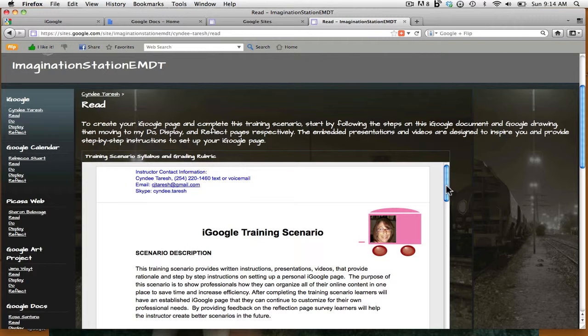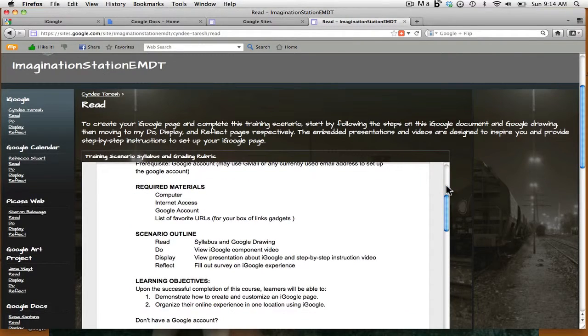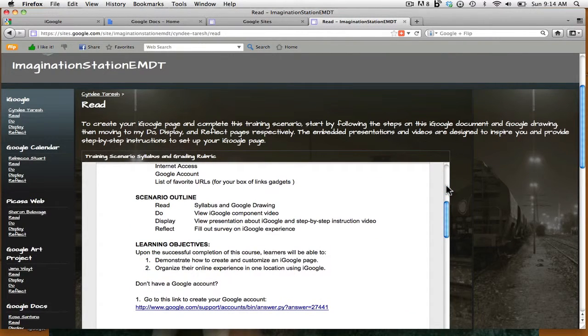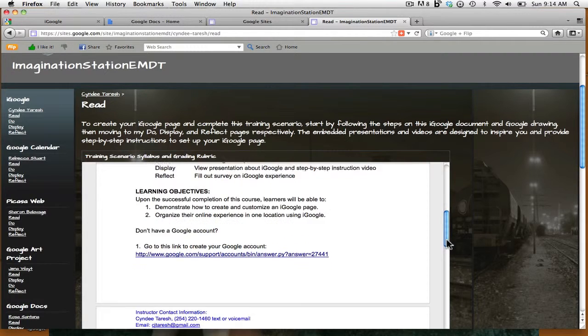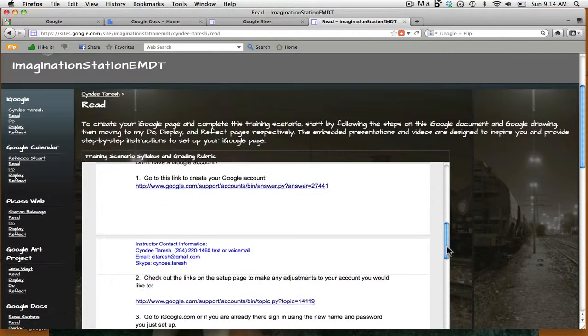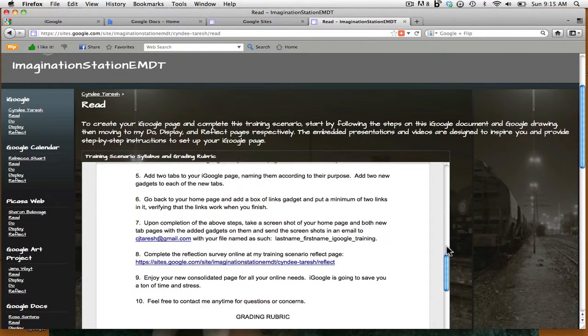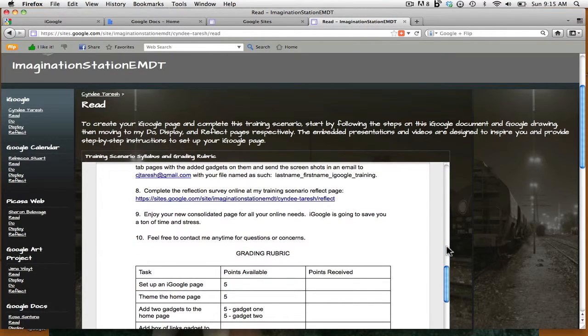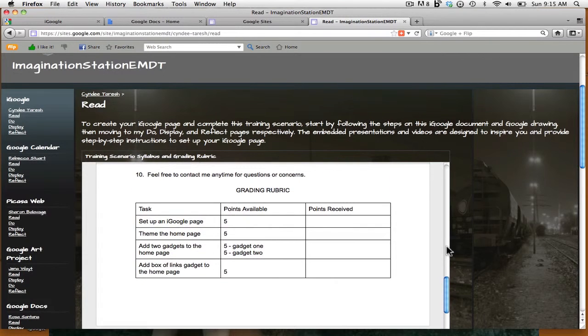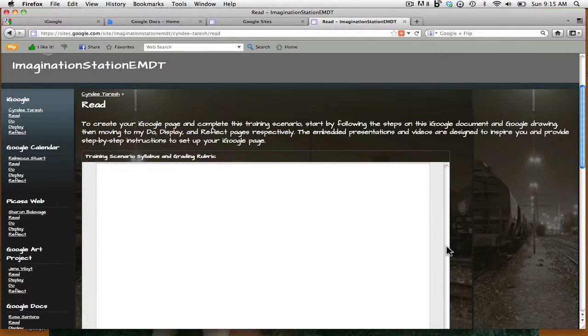It's quite long. It has a rubric in it and lays out the entire training scenario. So there's a description, the required materials, the outline so that people can know what to expect as they go through this scenario. Obviously, the learning objectives are important. And then there's step by step how to go through and start an iGoogle account. I have working links in this document to help learners go through the steps and see where they can find resources to set up an iGoogle page, and then it goes into the grading rubric, which is a pretty simple one based on what my requirements are for the class.